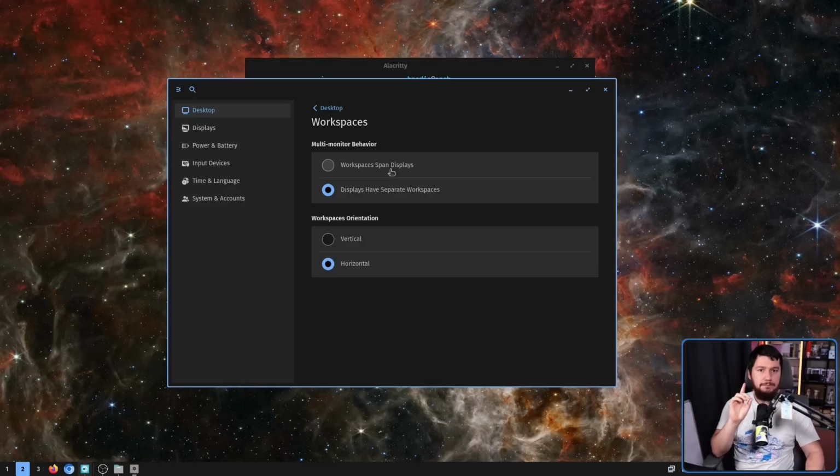It is worth noting that by default, these are going to be monitor independent workspaces. This is the way that I like it. This is the way that most tilers work. If you're coming from something like KDE, you can go and set it to workspaces span displays instead, and then when you swap workspace, all of your monitors swap at once.